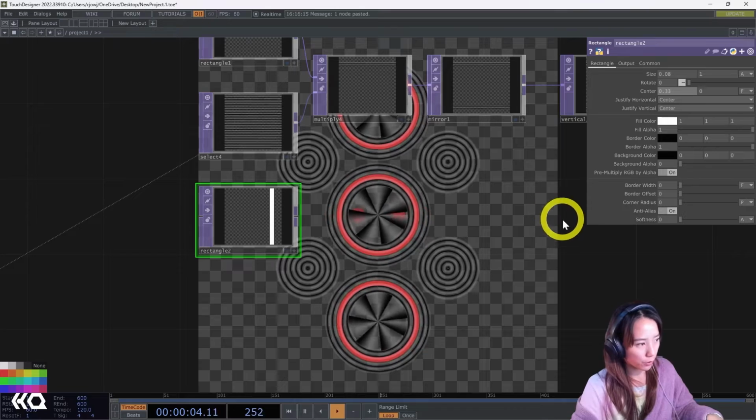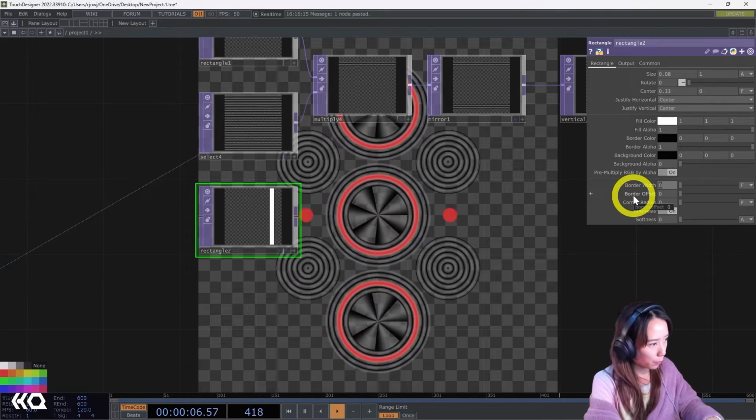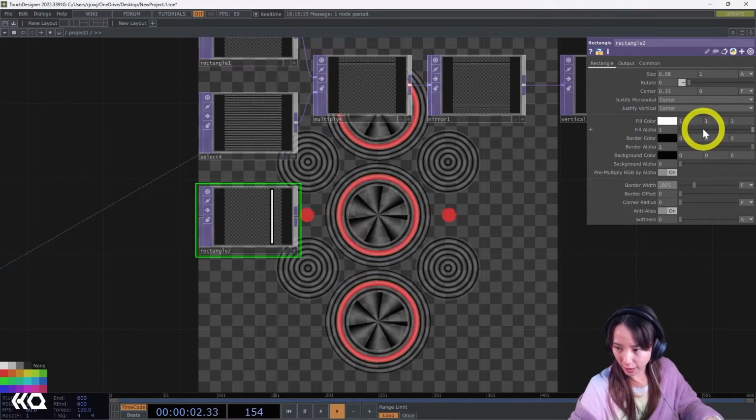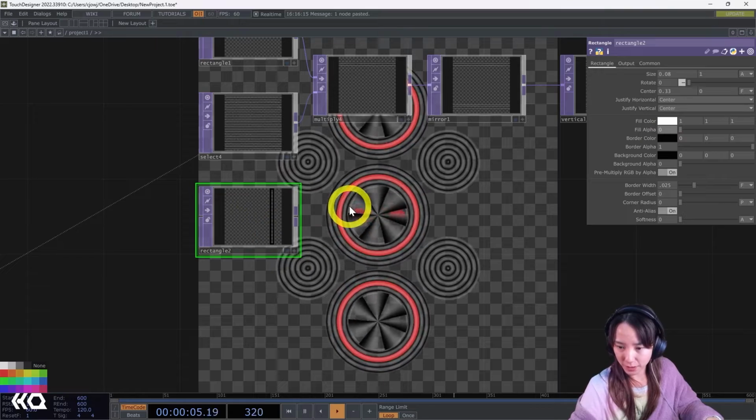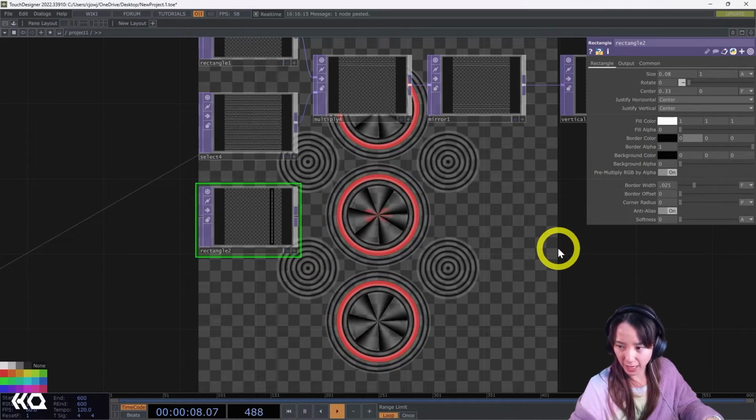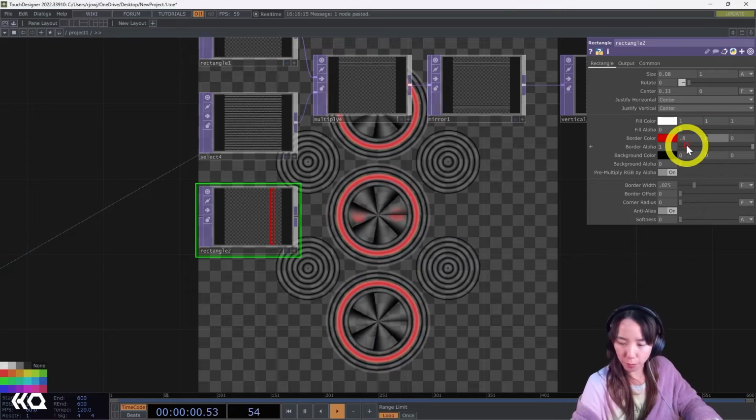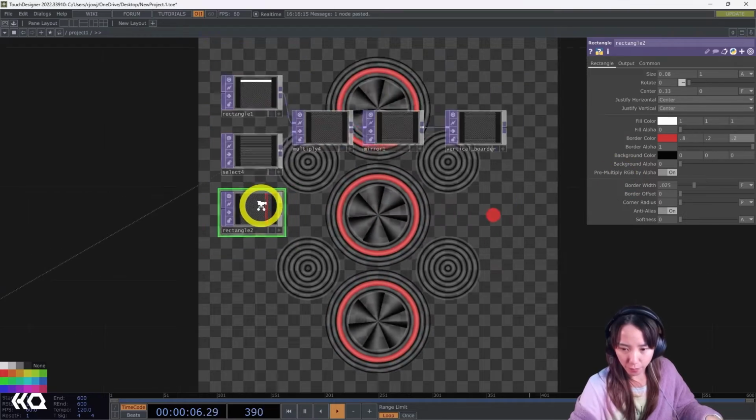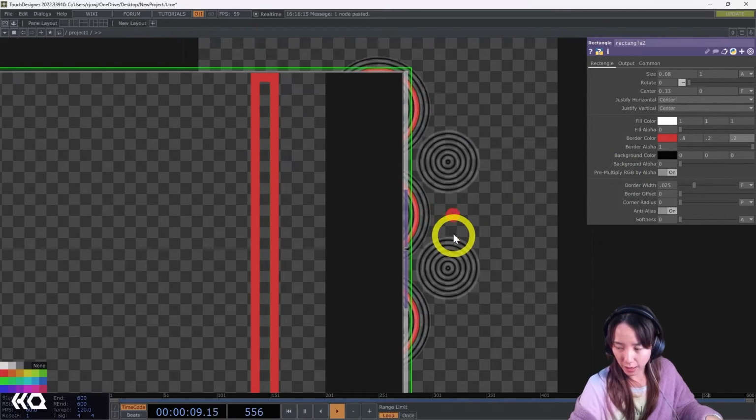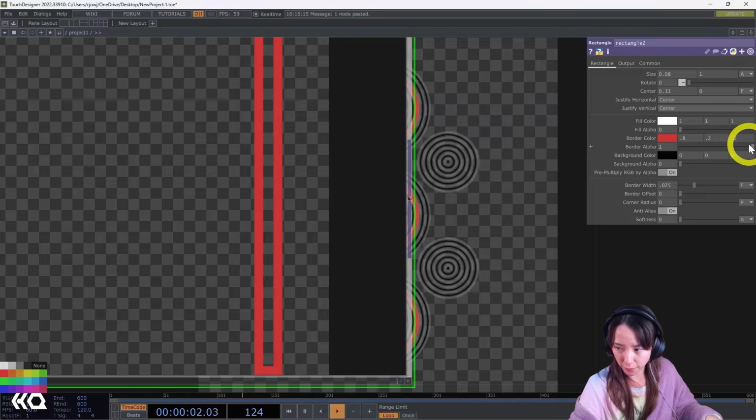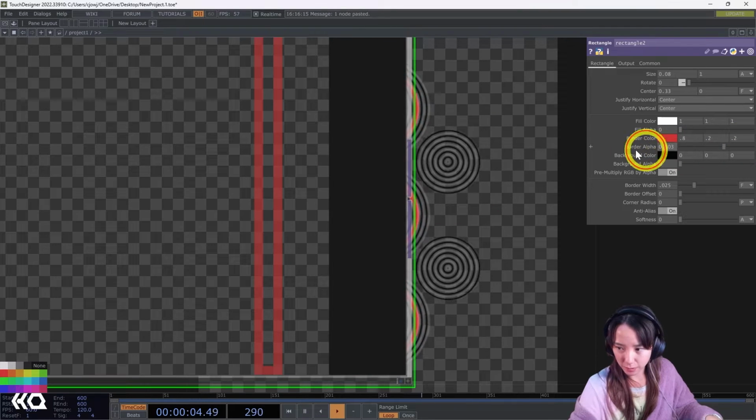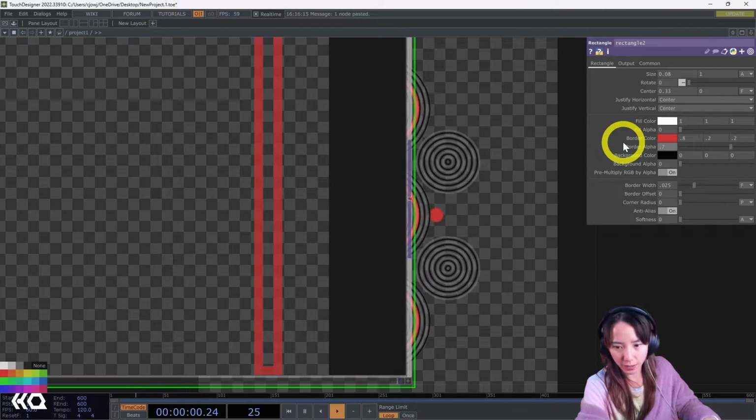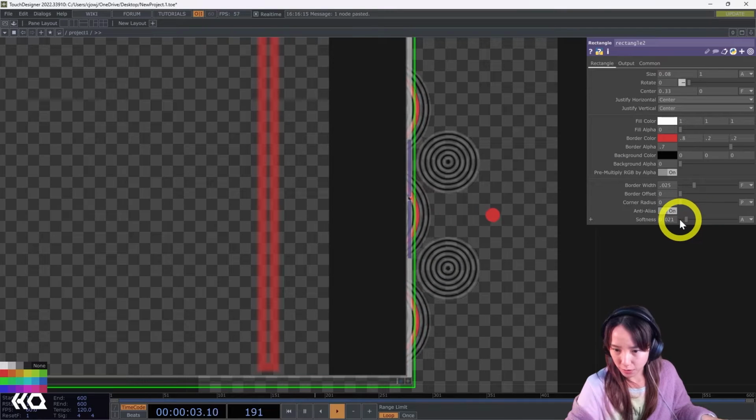I'm going to have the border width be just a little bit, 0.025, and turn this fill alpha to 0. I have this border be the same color as this red, so what we had was 0.8, 0.2, 0.2. And it's quite vibrant, so I'm going to turn down the border alpha to 0.8, maybe 0.7, and the softness up just a little bit.